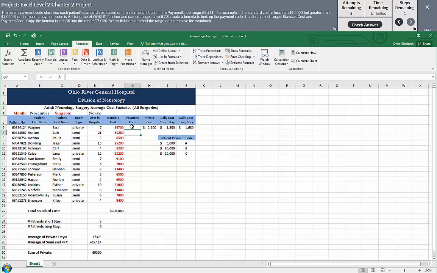And let's check if the first one is correct. So Sarah has a standard cost of $14,700. So if we go to the table, is this amount greater than 5,000? Yes, it is. So it's not going to be payment code A. And I know that it's going to go to the next level.